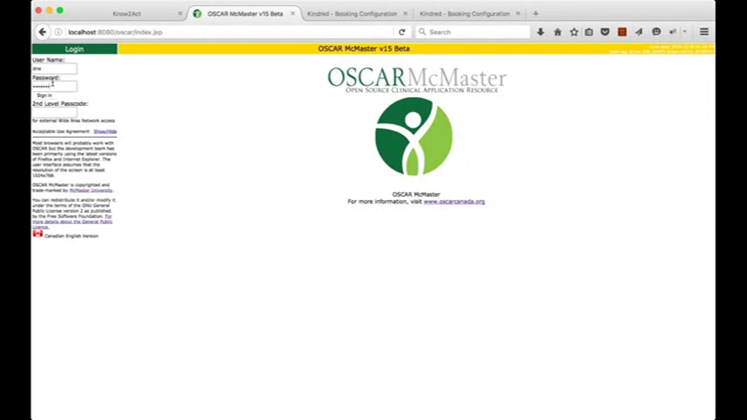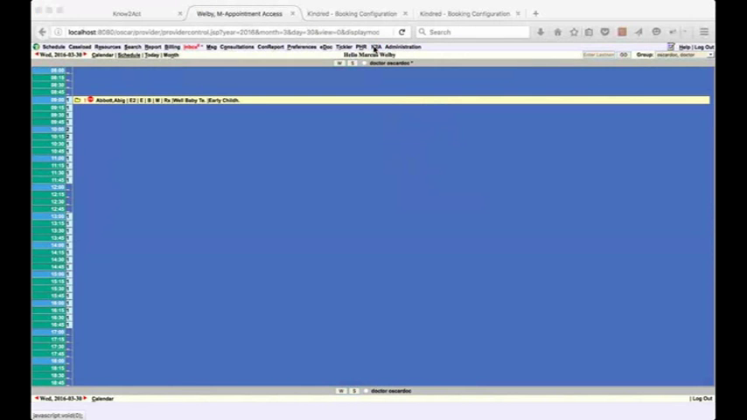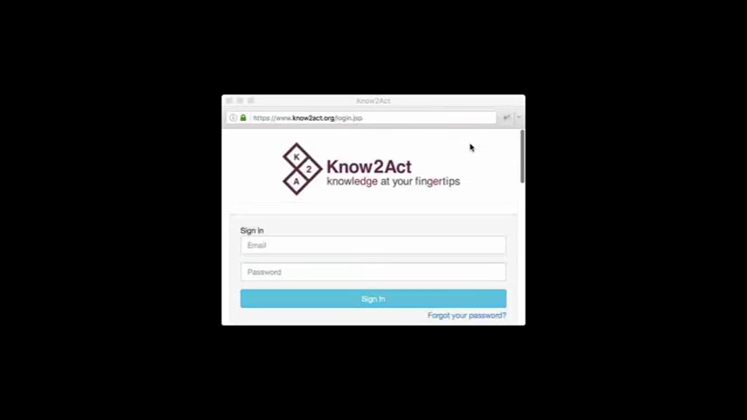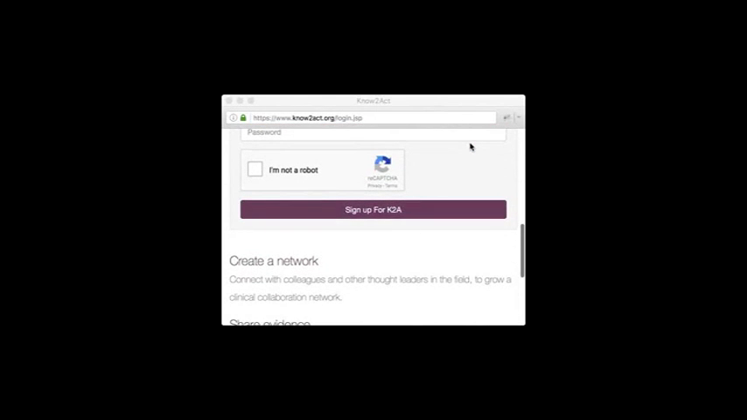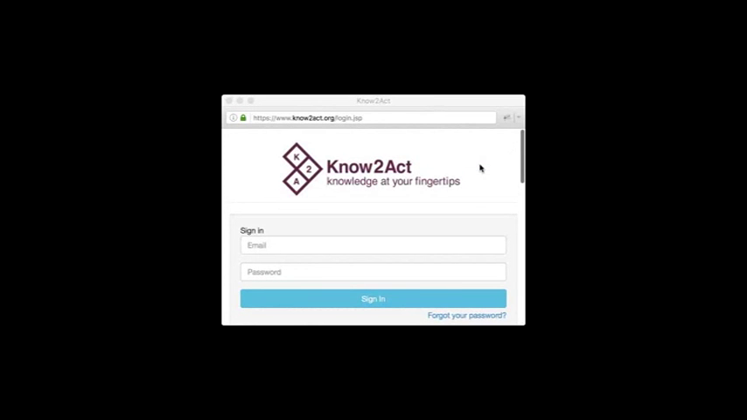So I'll first log in as a provider that doesn't have K2A. I can click on the K2A link, but you can't see that window, can you? Which will pop up this window where I can either log in or create a new account. And doing that will link this account, Oscar and K2A.